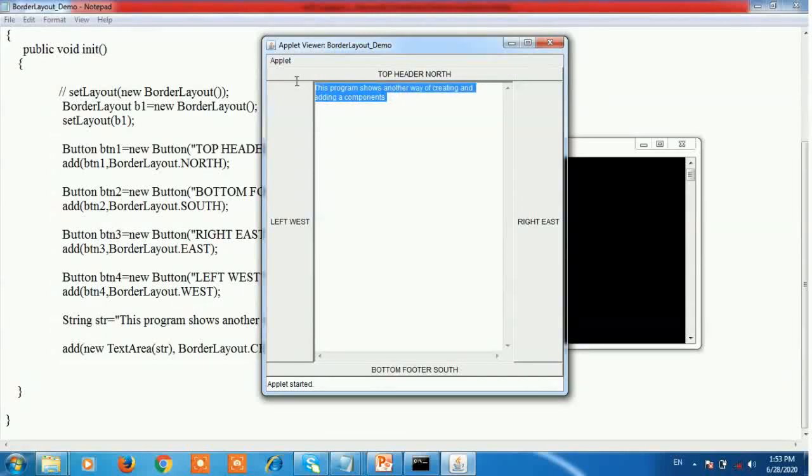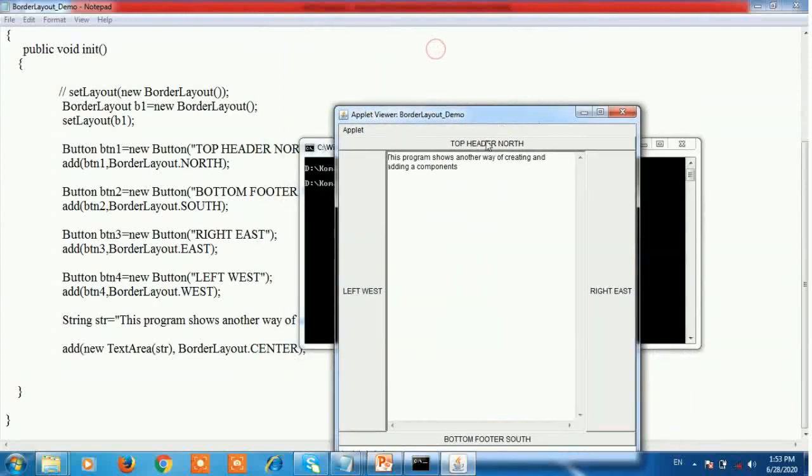The string will be displayed in the center, and we use the \n after the end of the first line. This program shows another way of creating it, and here we use the \n, so the next string is added into a new line. See here.